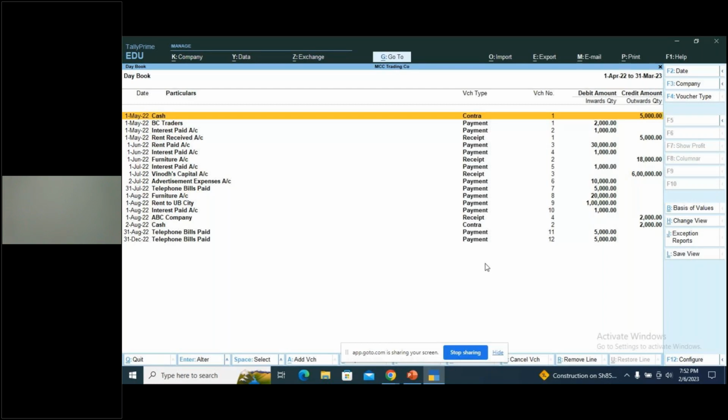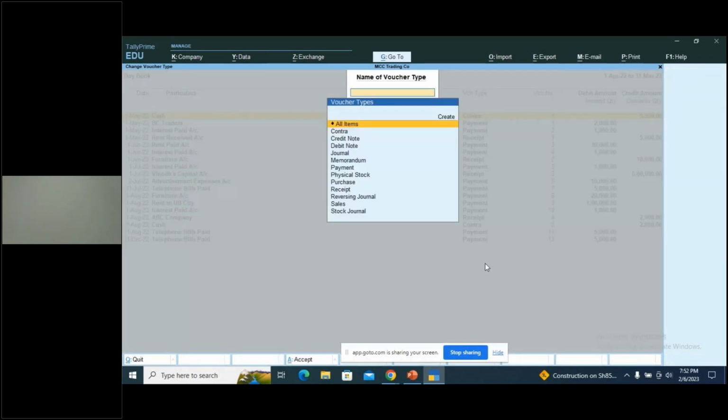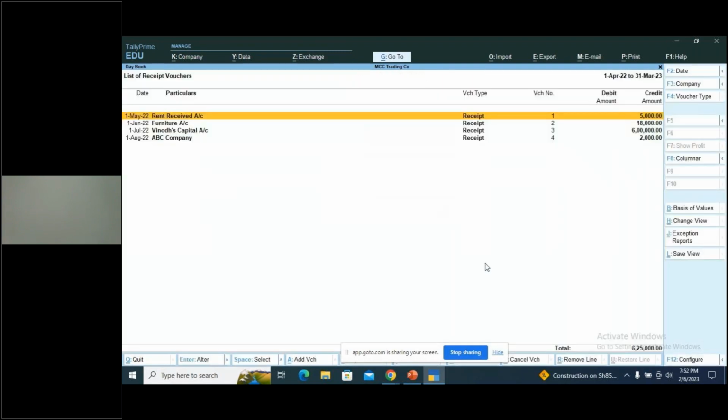Now, if I wanted to view any one particular voucher type, like I have done contra, payment, receipt. So I wanted to see only receipt vouchers, how many I have passed. So for that, I'll press F4 from the day book. Day book, I'll go for receipt voucher. So only the receipt vouchers will display.